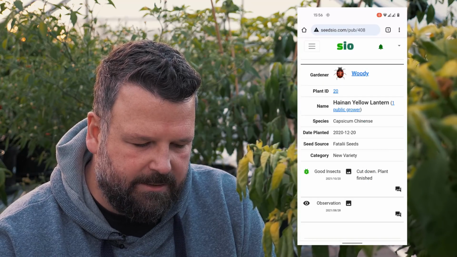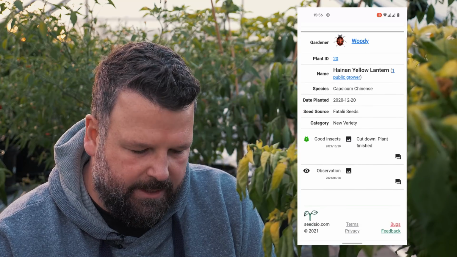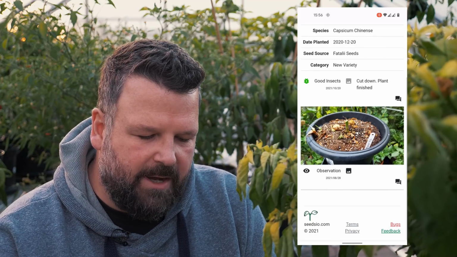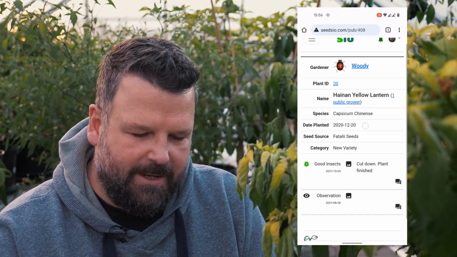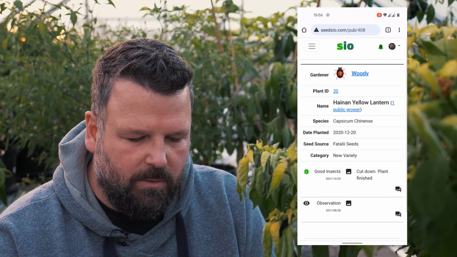So they're Hainan Yellow Lantern, and we can see there's one other public grower that's growing it. But we see they're good insects, so, well, that doesn't look very good. But we can see some information about it, and we can see some pictures and, again, comment on them if we want to. So that is all pretty cool.